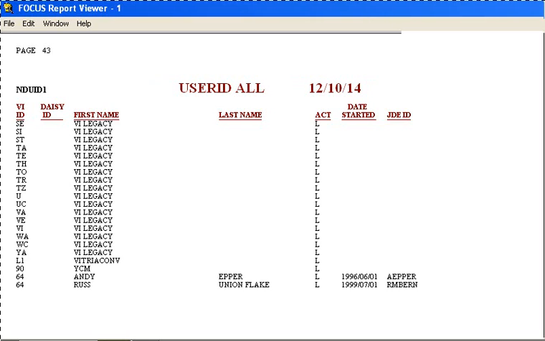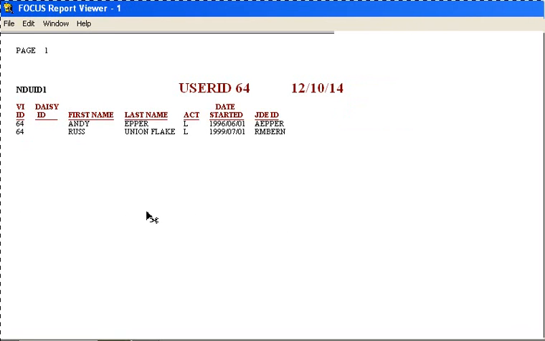If you came into this report option, instead of typing the word all, you typed in the user ID that you're interested in, let's say 64. If I typed in that I want information about 64, it will come up and give me this. It says here are the 2 things I've got for 64. So it's a subset of the all report. So that's the way the process works.